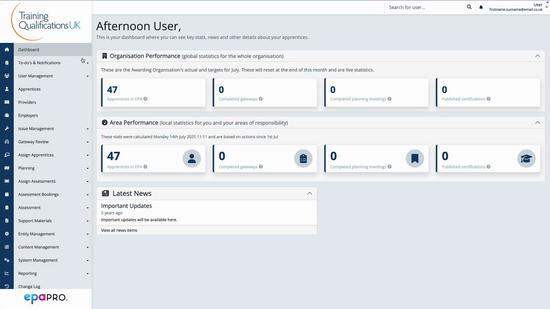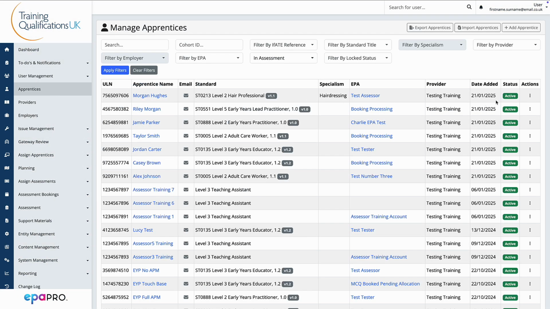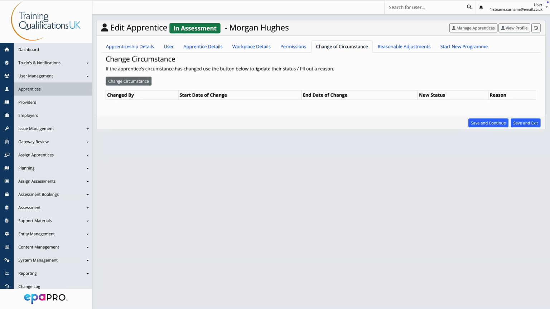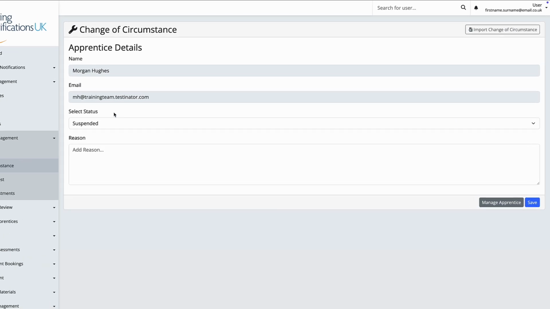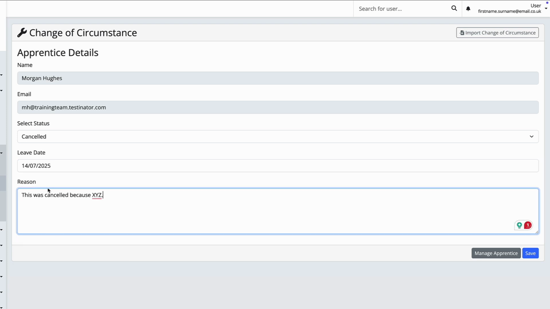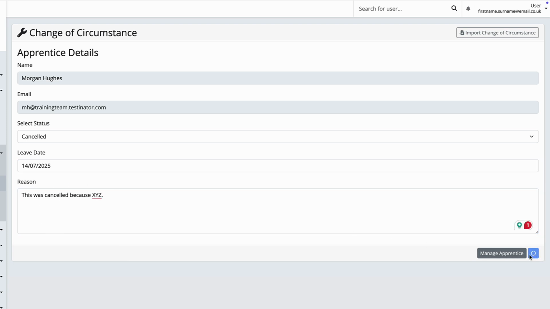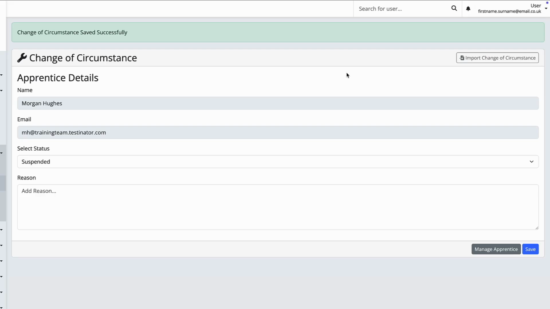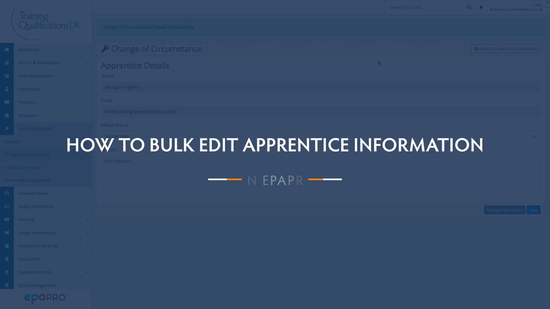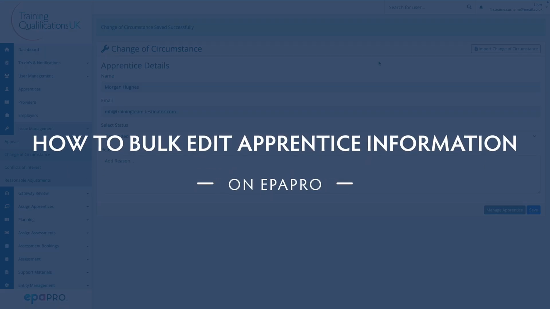To change a learner's status, for example, to suspend, withdraw, or cancel, click on Change of Circumstance within the apprentice's record. Select the appropriate new status, enter the effective date and provide a reason, then click Save. This action can also be completed in bulk. For more information, we recommend watching our video on how to make bulk changes to apprentice information on EPAPro.